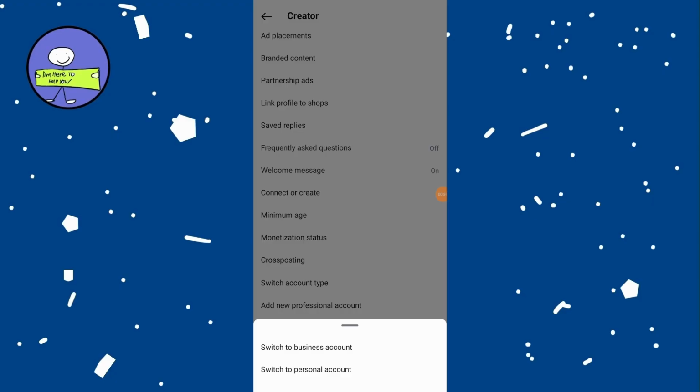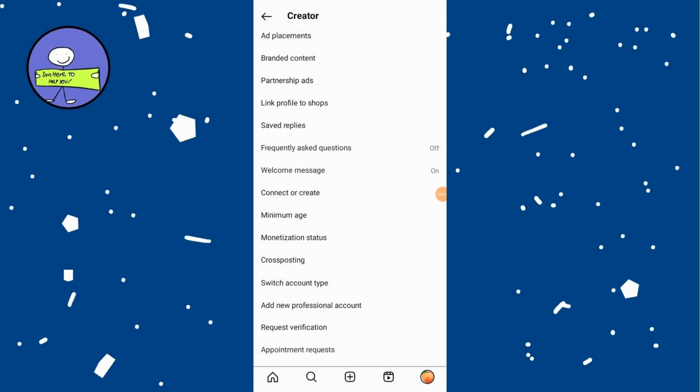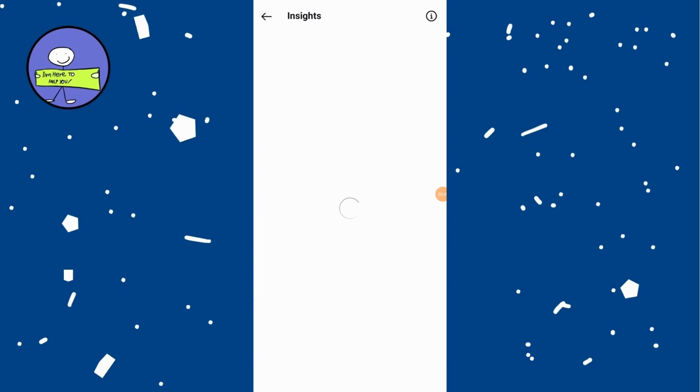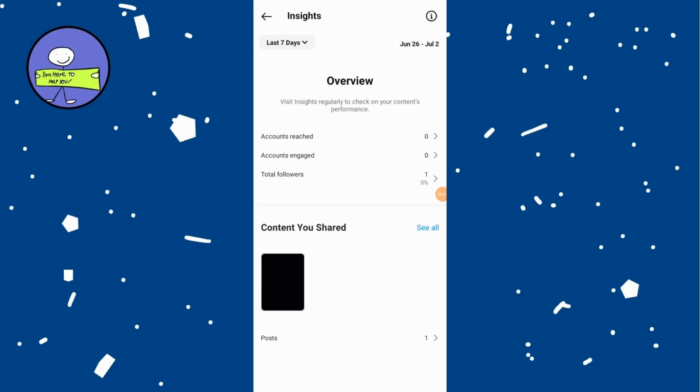Tap on the two horizontal lines menu at the top right corner of the profile page, and select Insights from the menu. In the Insights section, tap on Content you share.